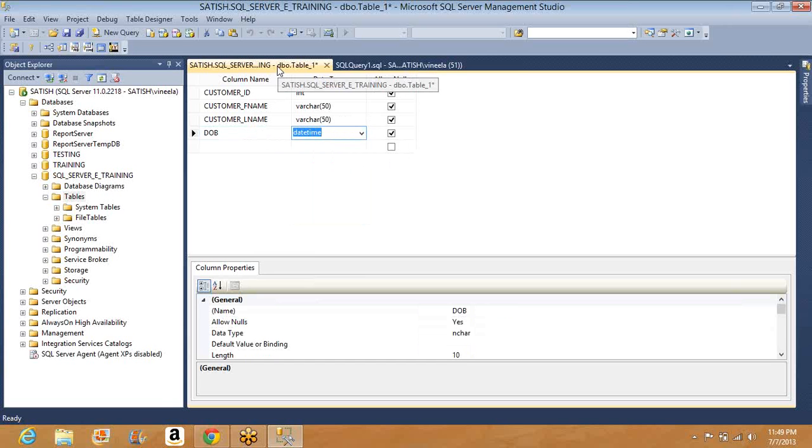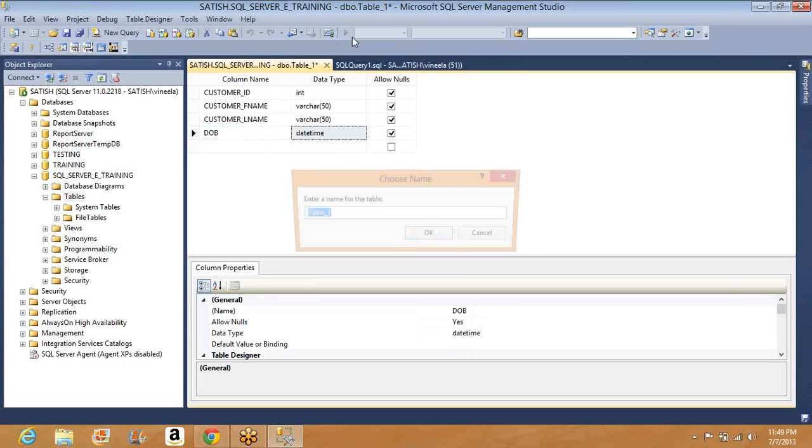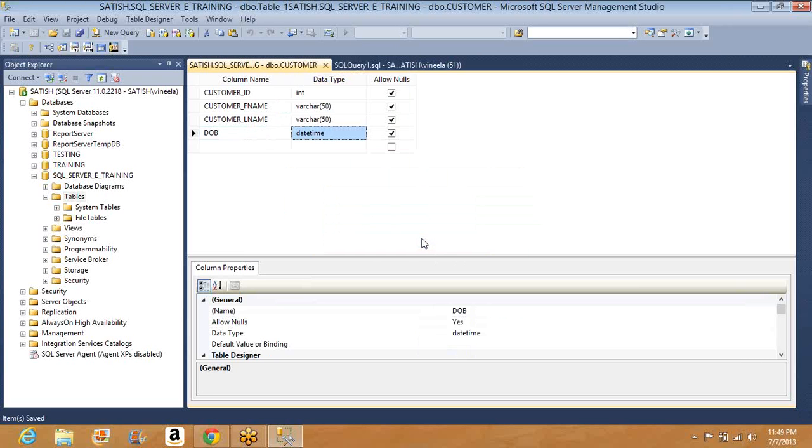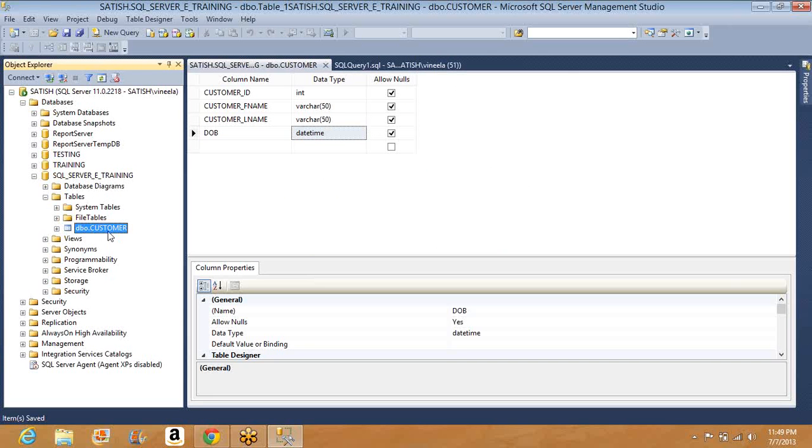Once you have these columns, right click on that tab and then save Table 1, and here you can provide the table name. Let's say customer, and then click OK. Once that's done, your table will be created. If you click on Tables and then refresh, you can see the customer table got created. That's how you create a table using the tool.